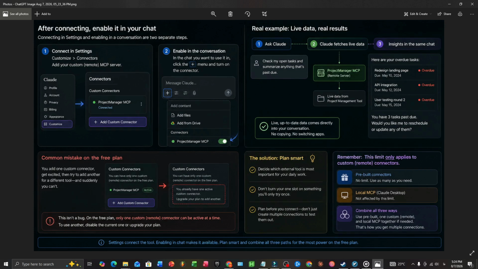Once it's added and connected, you still need to explicitly enable it inside an actual conversation through the same plus menu you'd use to attach a file. Connecting it in settings and enabling it in a specific chat are 2 separate steps, and skipping the second one is a common reason people think a connector isn't working when it's actually just not turned on for that conversation.